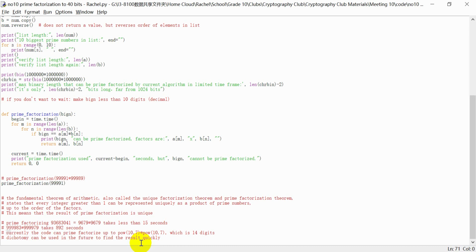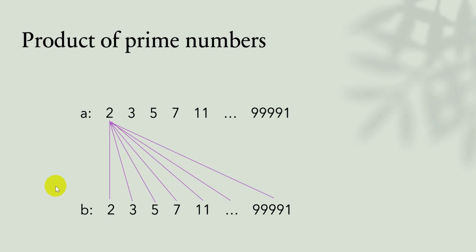Lastly, there is some additional information. There is a thing called the fundamental theorem of arithmetic, which is also called the unique factorization theorem and prime factorization theorem. This theorem states that every integer greater than 1 can be represented uniquely as a product of prime numbers up to the order of the factors. So this means that the result of each prime factorization is unique, and if the number is an integer greater than 1, then it can always be prime factorized.